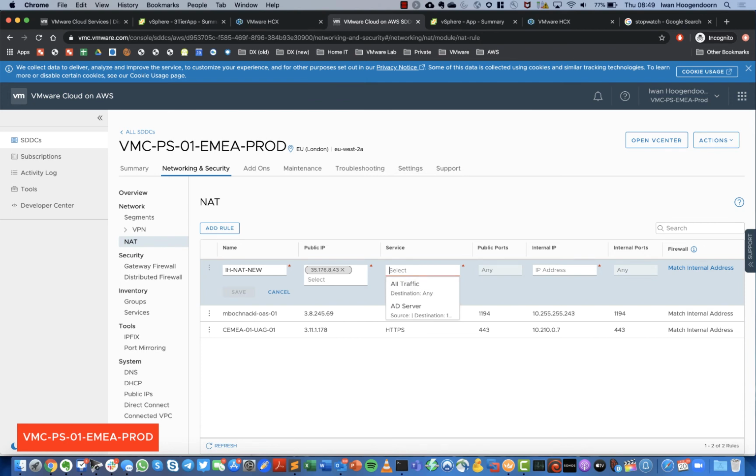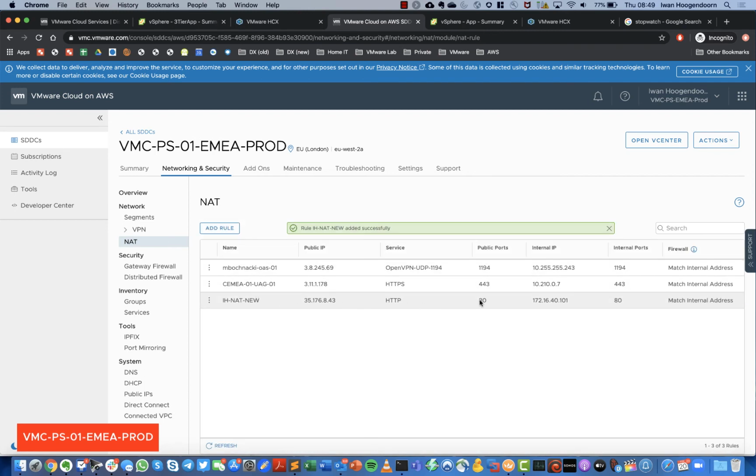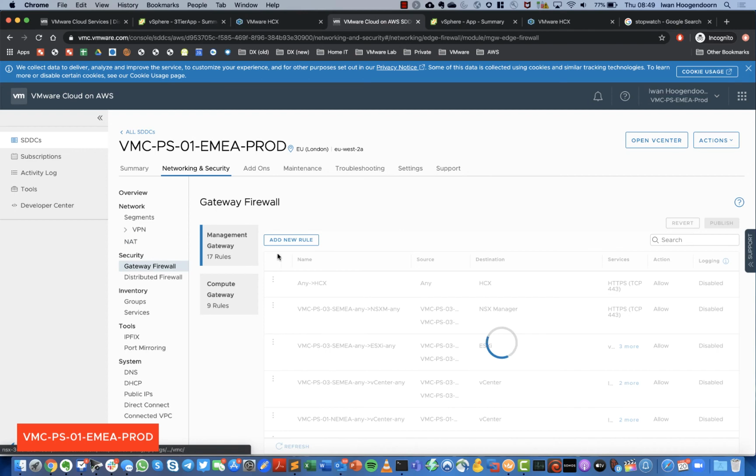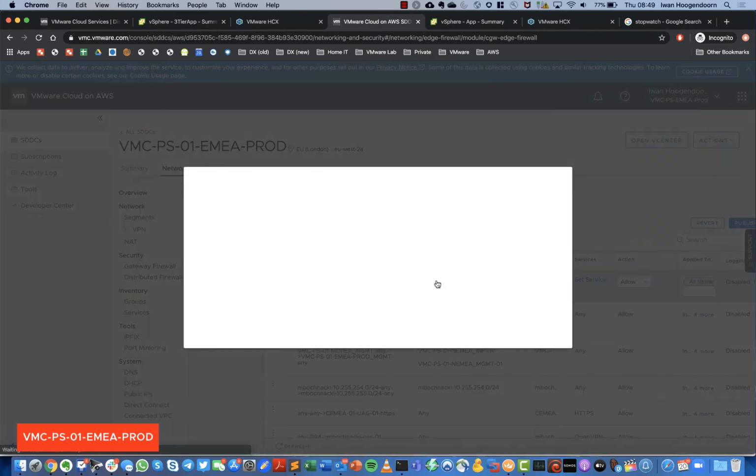Let's make sure that we are only NATting port 80 and the internal IP address, which is 172.16.40.101. And now we've created a NAT rule. Now let's also create one more thing, because there also needs to be a gateway firewall rule, right? So here we can see the NAT rule where you translate the public to private, and the gateway firewall rule, which is not there yet, which we've already created in my last video on the other side. And now we are going to recreate that same firewall rule. So our security policy needs to be recreated on this side.